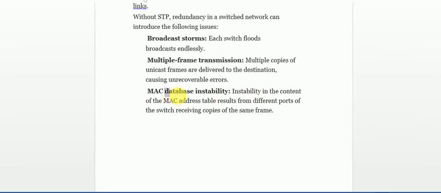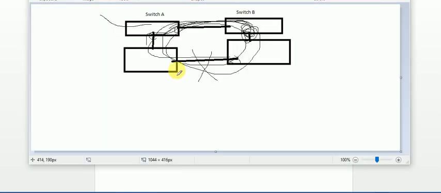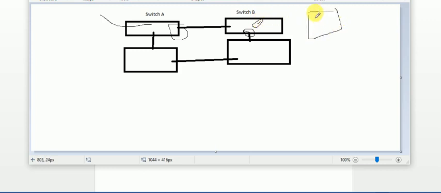And MAC address instability. How does MAC address instability happen here? When a switch receives a packet, it will add the MAC address. For example, this switch A received one packet from here. The destination MAC address is switch B. Switch B will receive the frame. In the MAC address table, it will record the source and destination MAC address: source is from where, and destination is where.